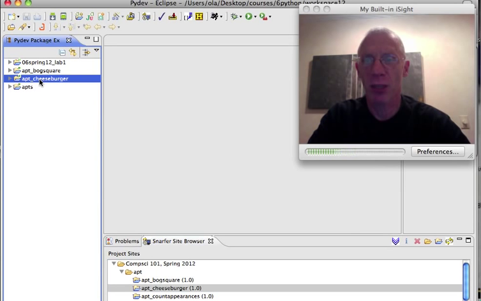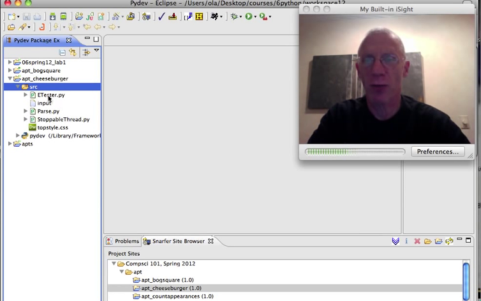Here's the APT Cheeseburger. I click on that, I click on source, and you'll see several Python modules: etester, parse, and stoppable thread. Those aren't ones that I'm going to write myself. I need to write the module for testing cheeseburger.